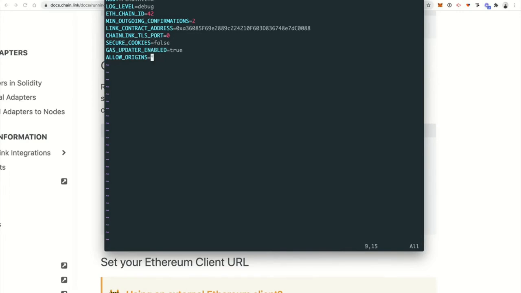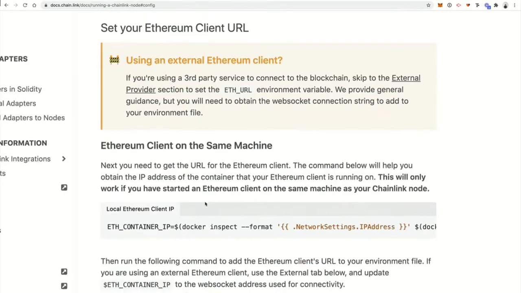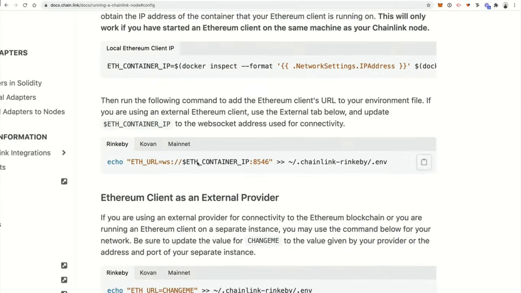Anyways, if you want to edit it, I would recommend not typing anything when you're moving around, but hit I to do insert mode, and we can put in new content here at the bottom of the file. So the first thing we want to do is our Ethereum client URL. Okay. So this is going to say, do you want to do it on the same machine or do you want to do it on a different machine.